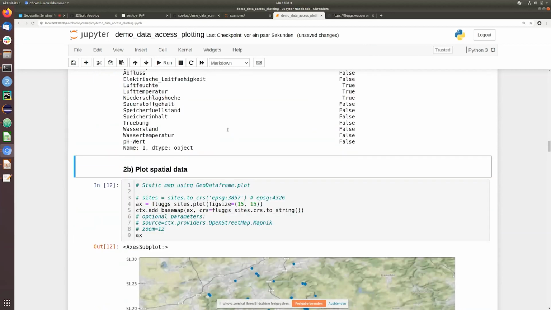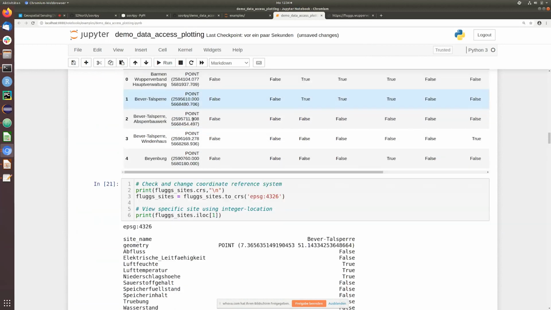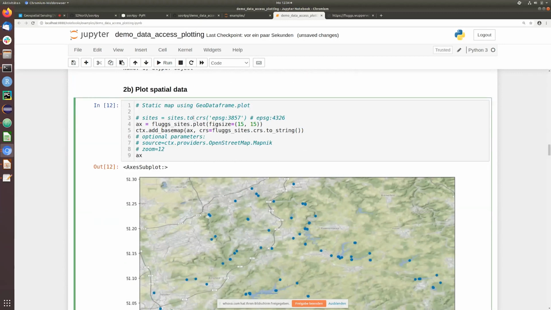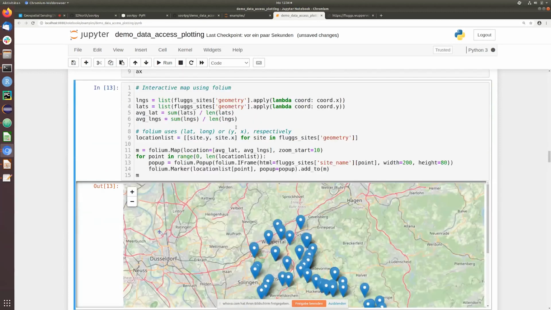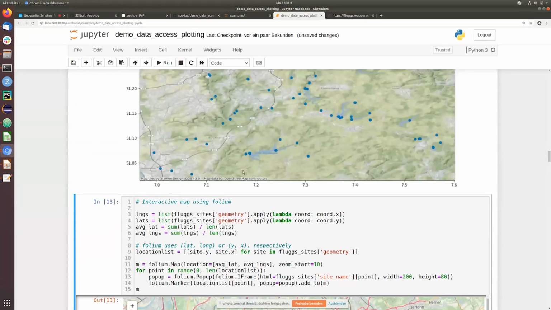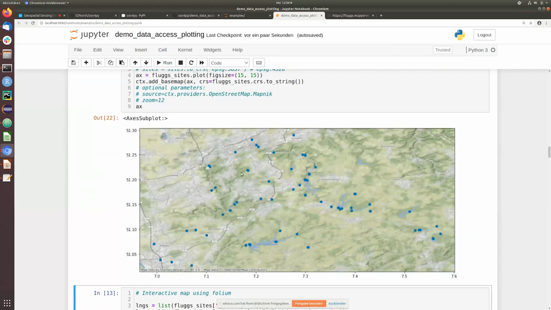So now that you have the data, you have the names of the sites, and you have the geometries, you can plot the data. The geodata frame offers a plot function by itself. You can simply call it on your data frame and give the figure size, and it will print you this map. We need to wait a moment. Okay. So you will get a static map and the points as blue dots and a background map.